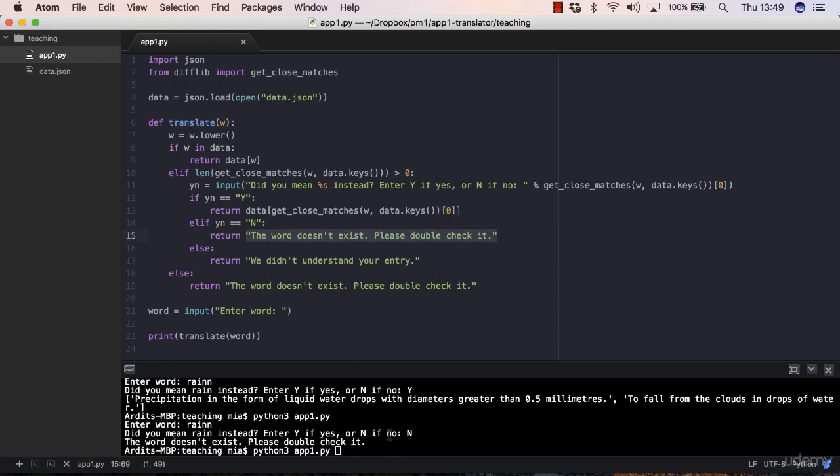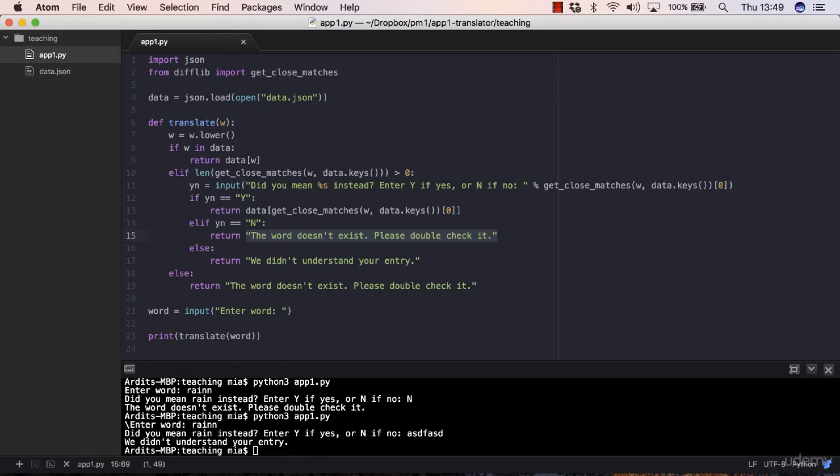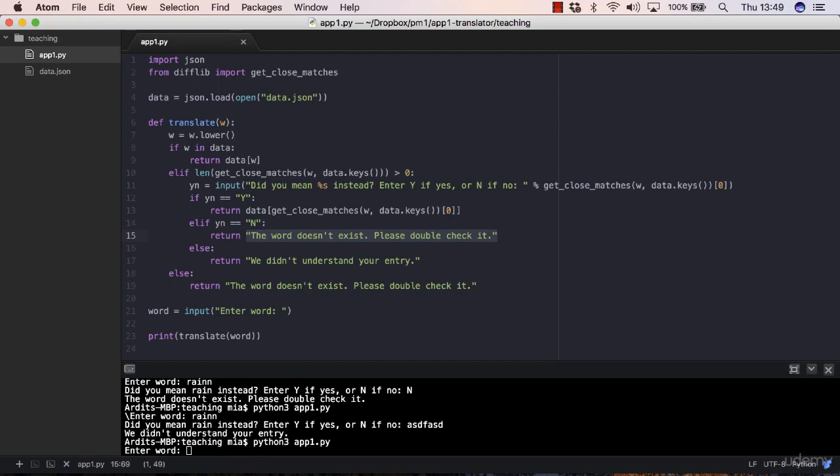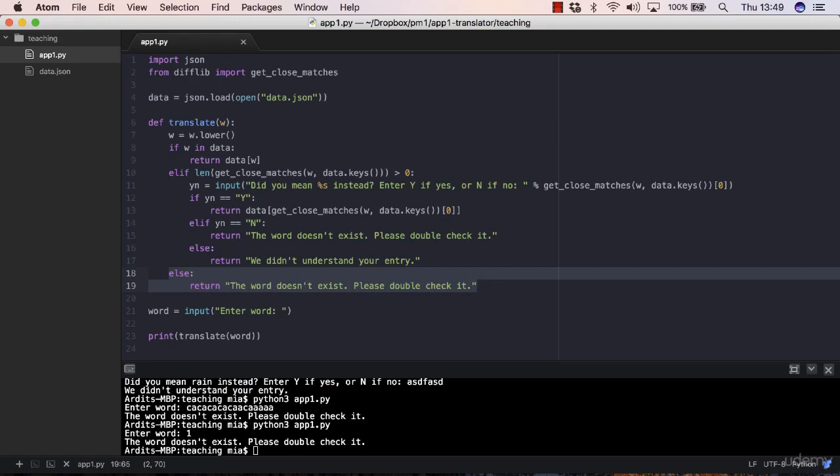The other scenario would be like that. And instead of entering y and n, you just type in something. And you get "we didn't understand your entry." Good. And the other scenario is when you enter a word that does not have any match at all. In that case, this will be executed immediately. And that's it. By the way, even if you enter numbers, let's say 1, the word doesn't exist because it's not included in the dictionary. And yeah, I think our program is quite smart now. It's considering lots of scenarios there, and it's quite user-friendly, I'd say.